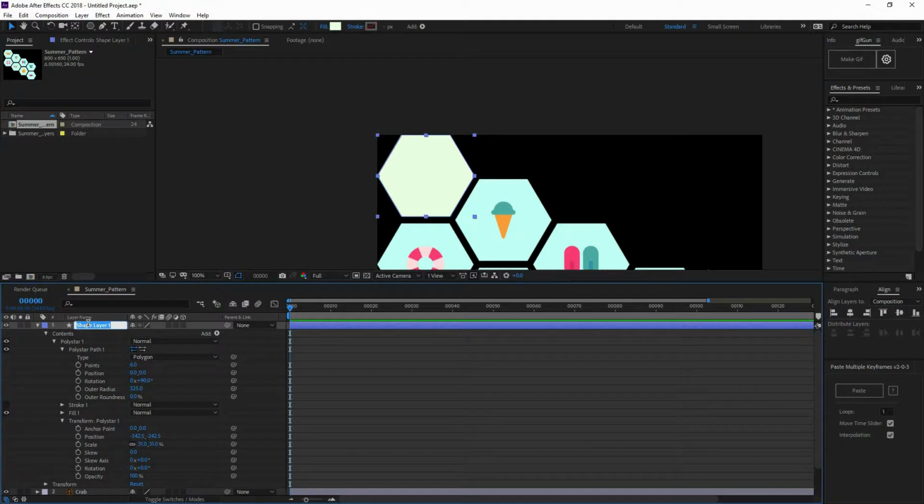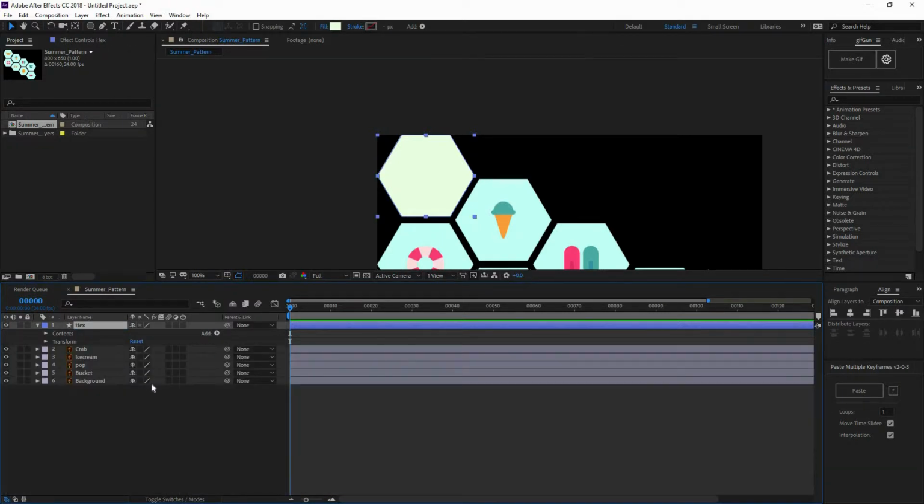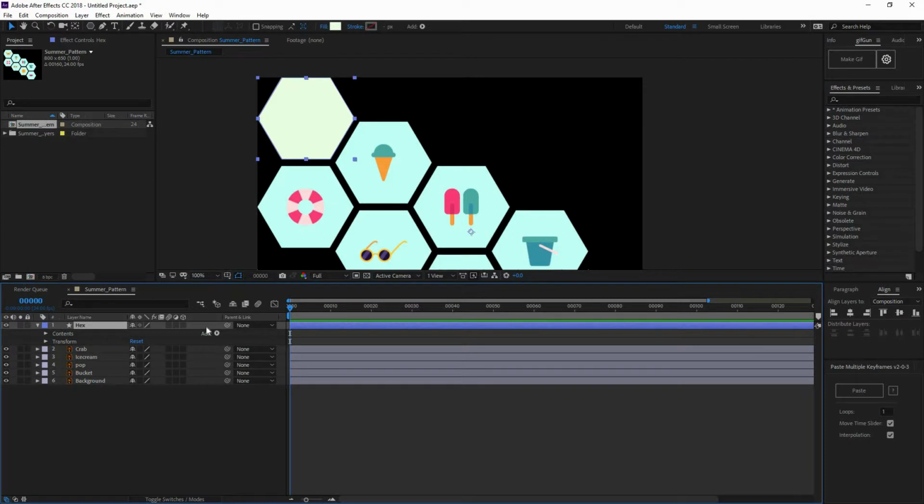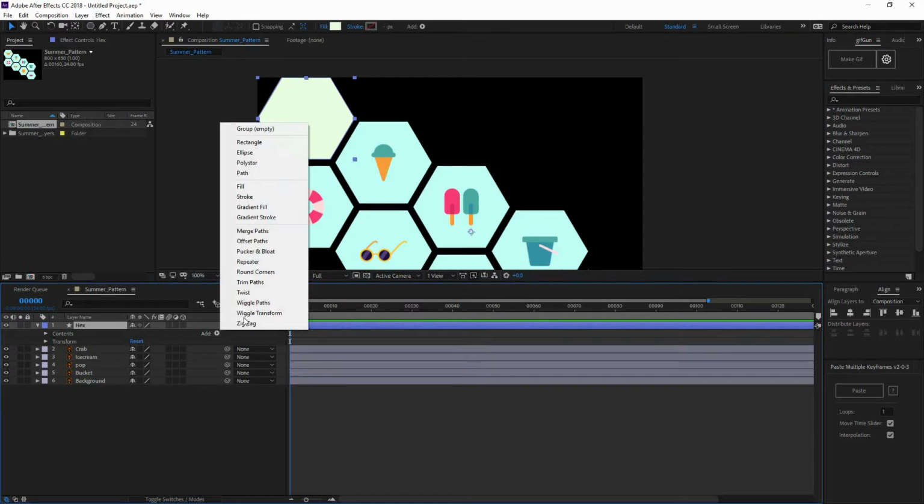And now I can just simply press enter and change this to hex, or whatever name you want. This is just for me. Now we could have used the background, but I'm going to show you why we didn't. So we're going to go into hex and go into this add. And here we're going to find one that is called repeater.